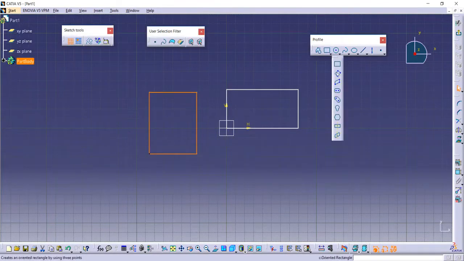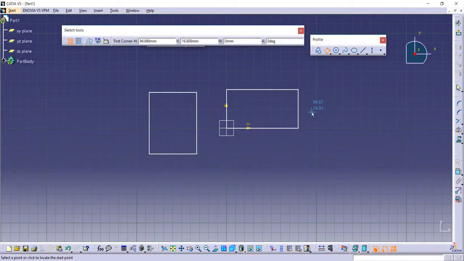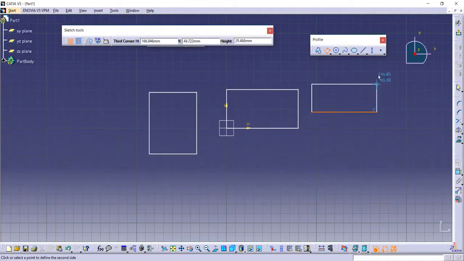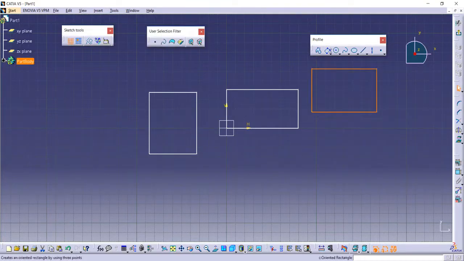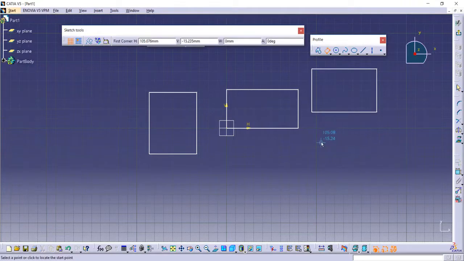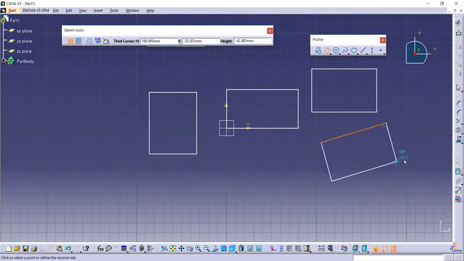Next option is oriented rectangle. Select first point, drag the mouse and select second point. Again drag the mouse to give height and select third point. Select one more time, first point, second point and third point.